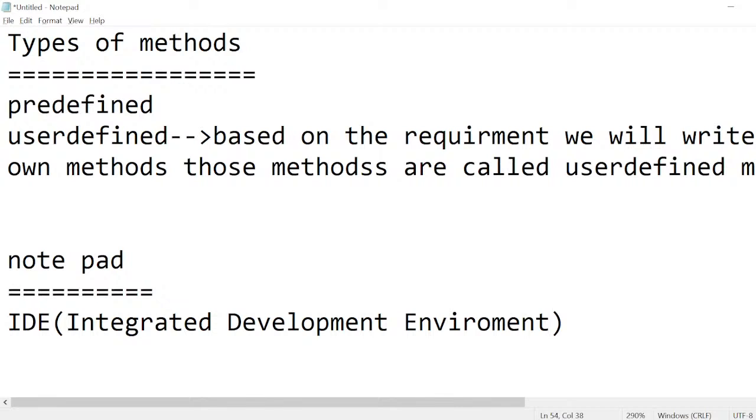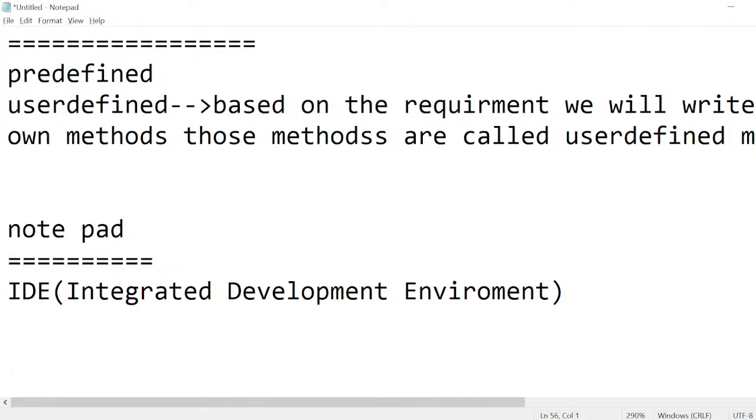Normally you might have the question: can we develop the project by using only Notepad? Yes, you can develop the project by using Notepad, but there are some issues. What are the issues?